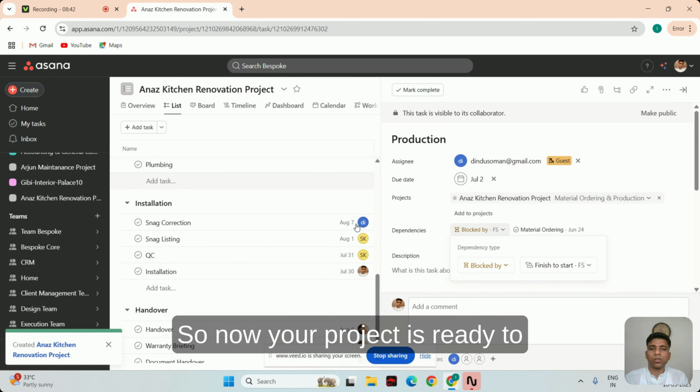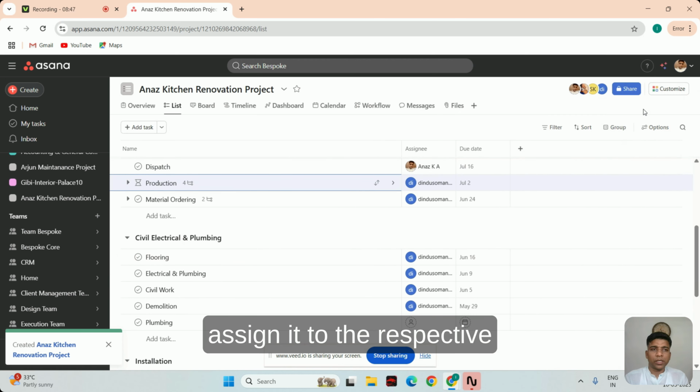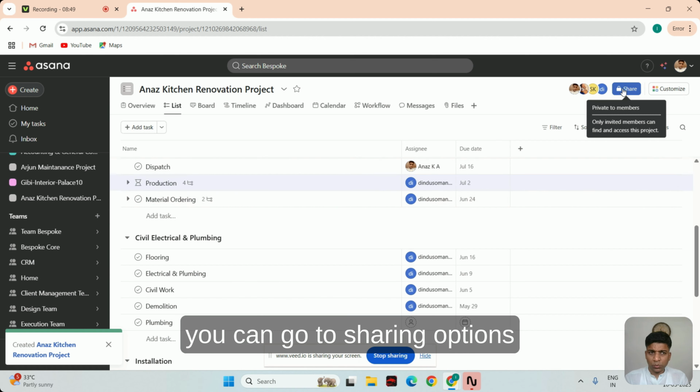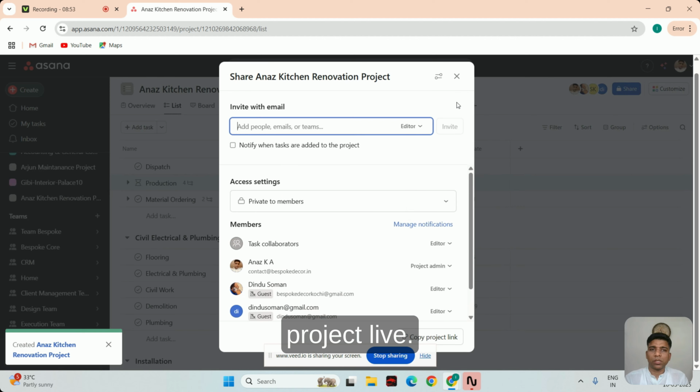So now your project is ready to go live. You can go to sharing options, assign it to the respective team, and make the project live.